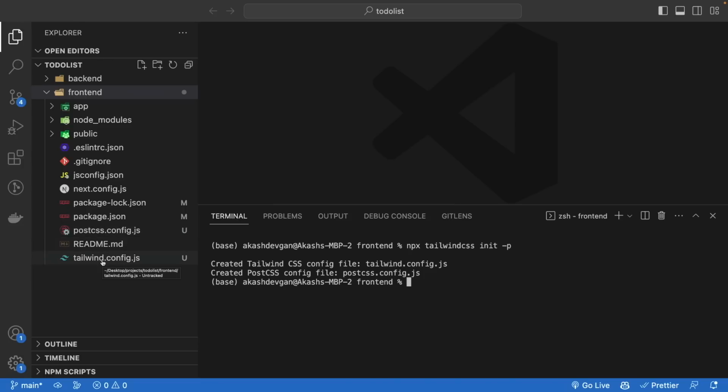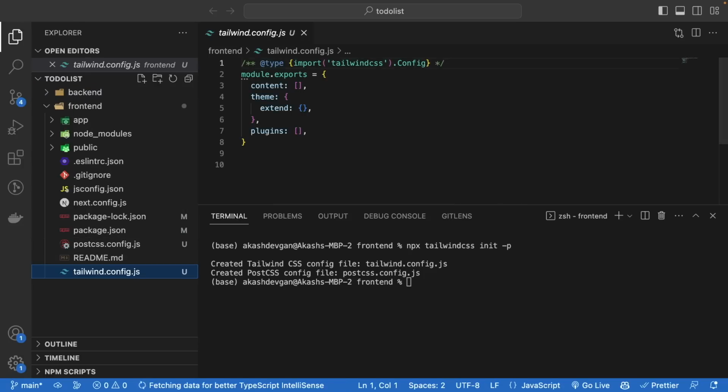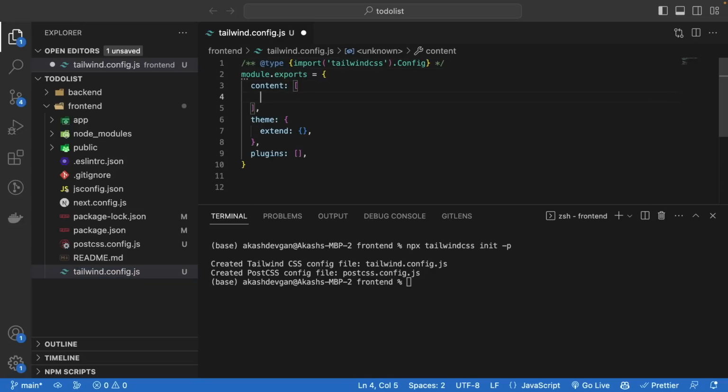So we'll open up tailwind.config.js. Here you can specify what folders and files you want Tailwind to follow and purge. In our case, for now in content, because we are using the latest version of NextJS, I'll put app slash anything slash any file name that has the following extension, either JS or JSX.